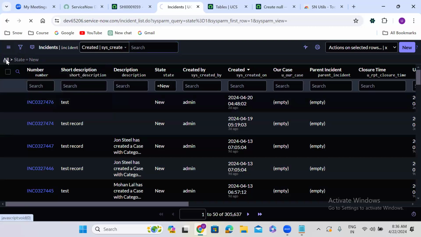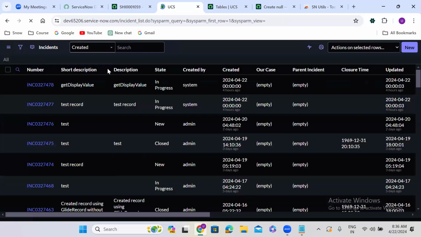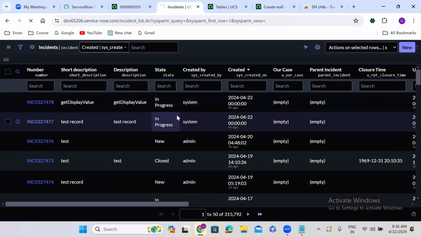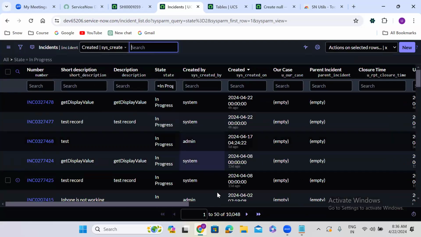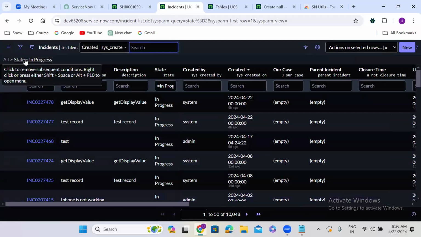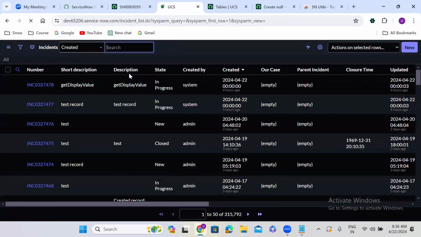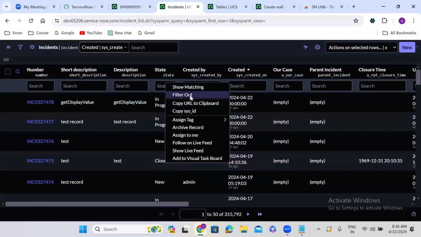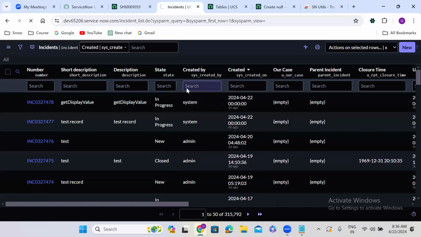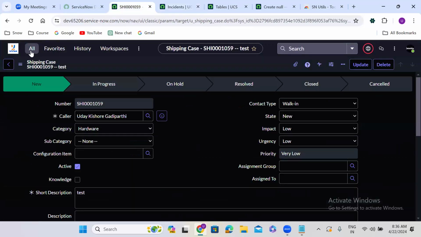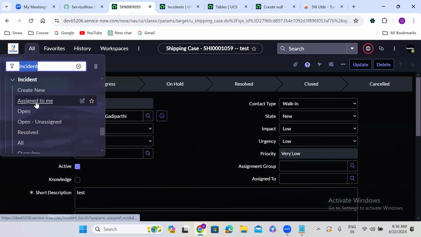And again, just click on all. I want to see in the in progress state, how many incidents are there? There are actually 10,048 records in the in progress state. You can see the filter is applied as state is in progress. And how many are in the closed state? I want to observe. There are 100 records.